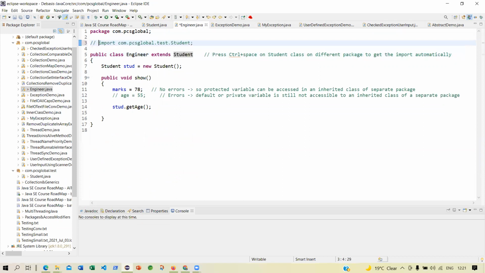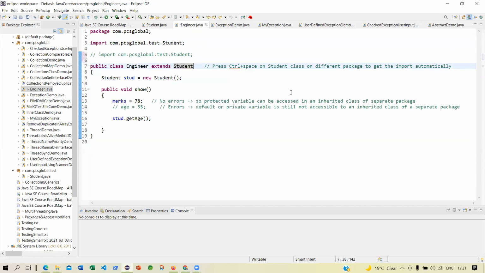Suppose I do not import, what can I do? I do not need to find out myself. Let the compiler find out where the student file is, where the student class is. What you do is go beside Student and press Control Space.